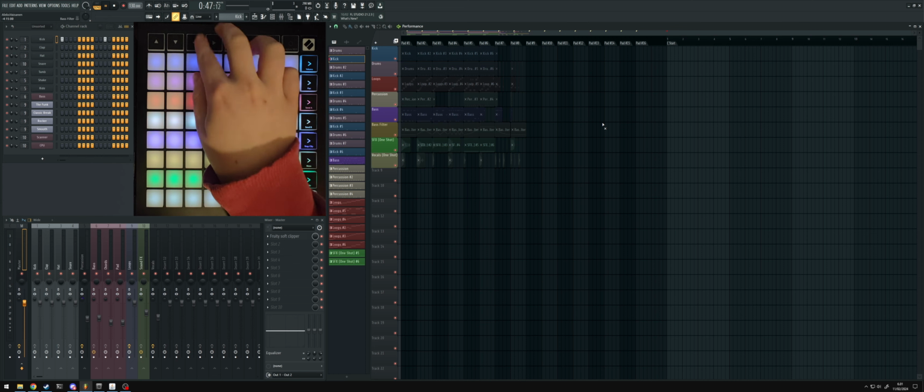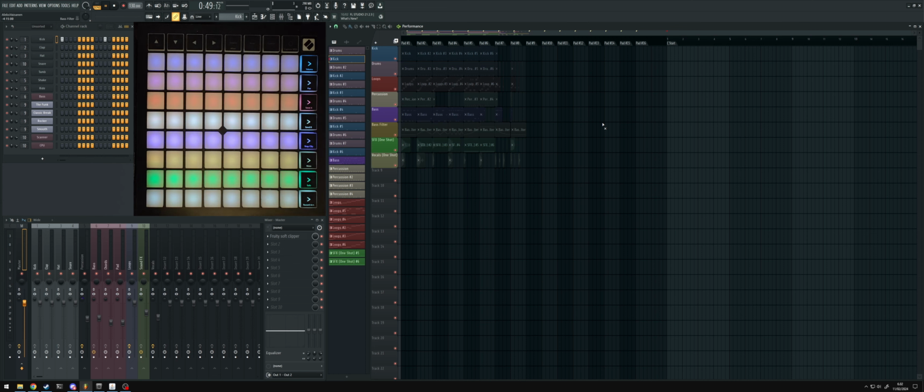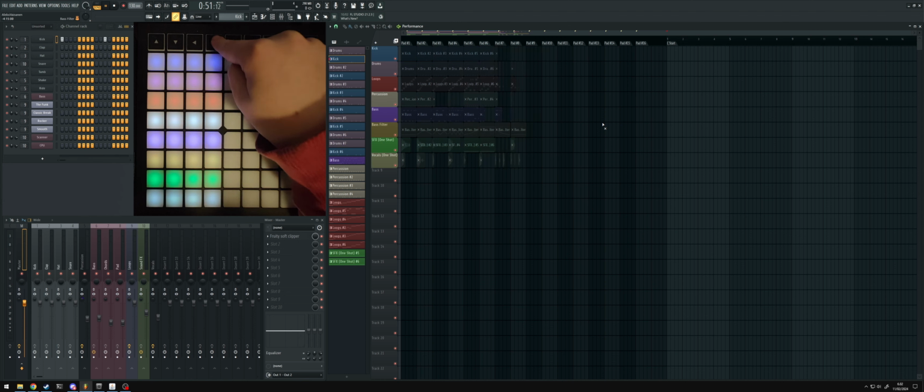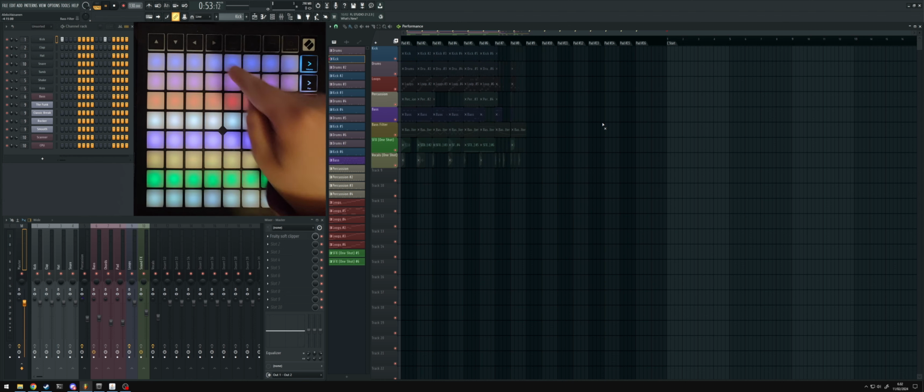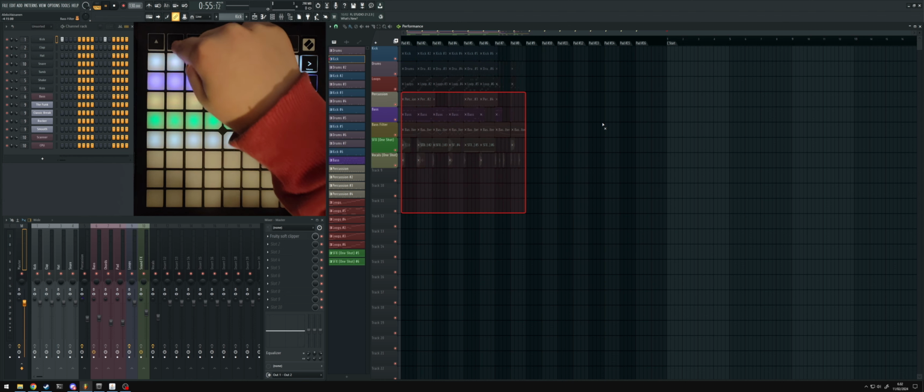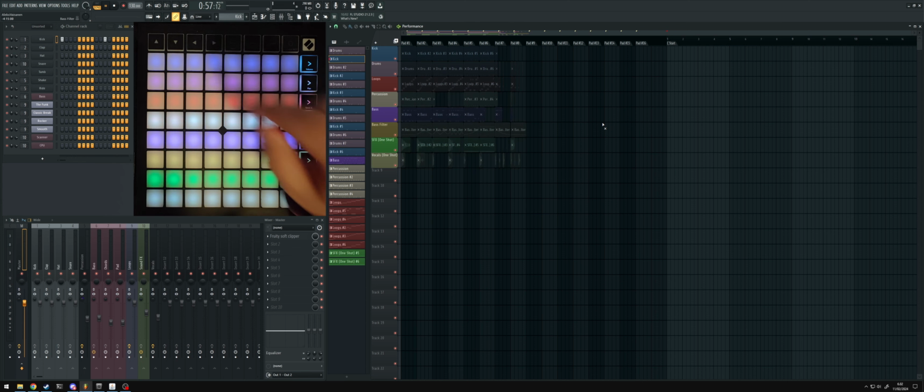You saw that I actually used these buttons here to navigate. This allows you to move around the playlist. This is very, very standard for all the Launchpad stuff. You've seen this a million times before.